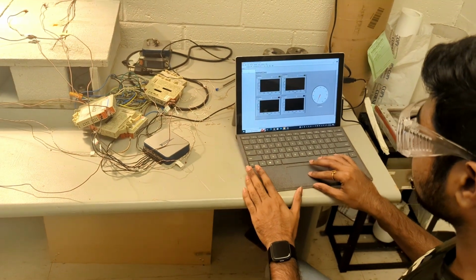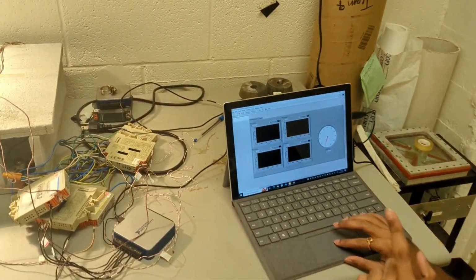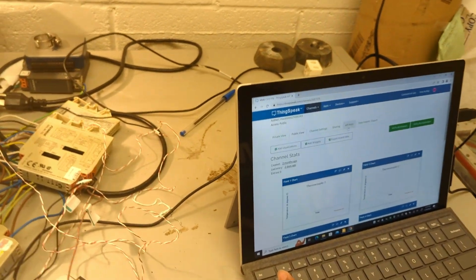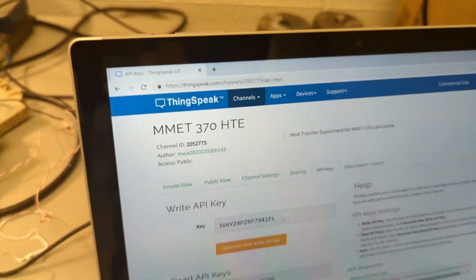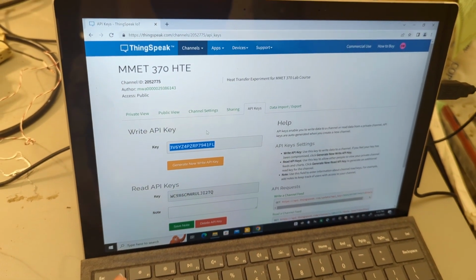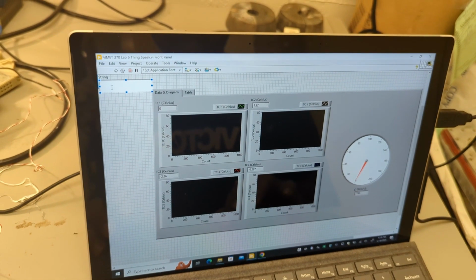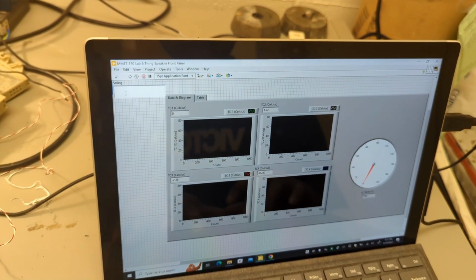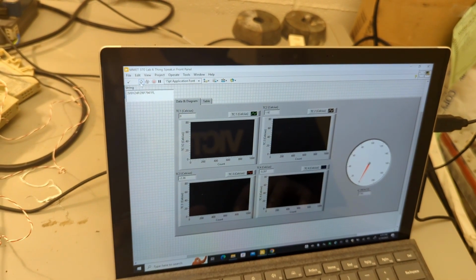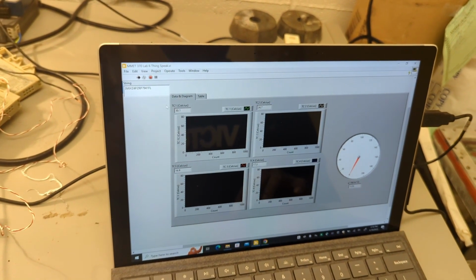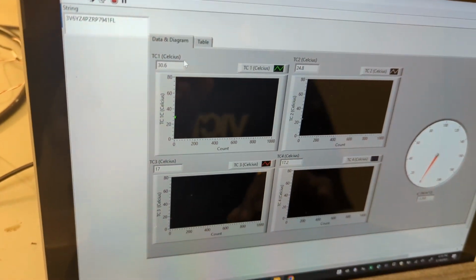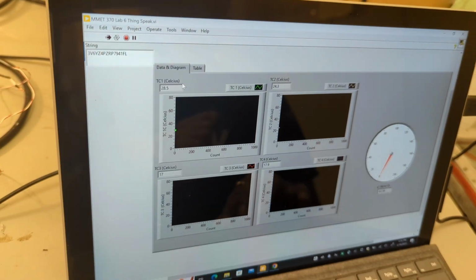So let me just start that, but before starting that, I need to copy my ThingSpeak API key. So if you come over here, this is my API key. I need to copy this API key. This is a very critical step over here, because this will help me to transfer my data to the remote access students. So I will just paste it here, and then I will run my program, and you will see my program has started running and my temperature is being recorded along with the heat flux.